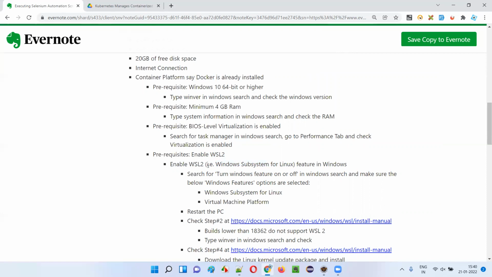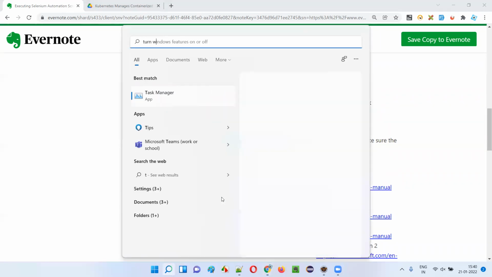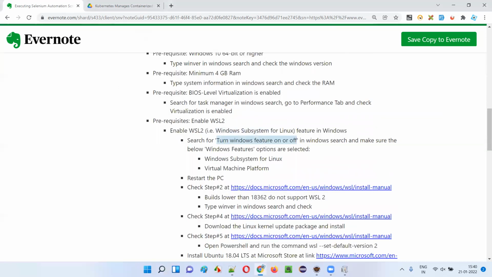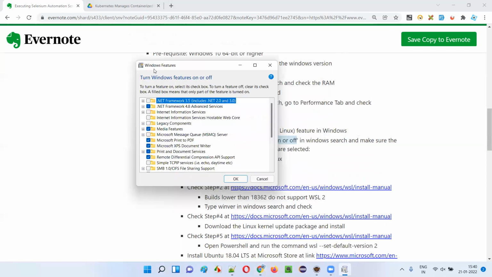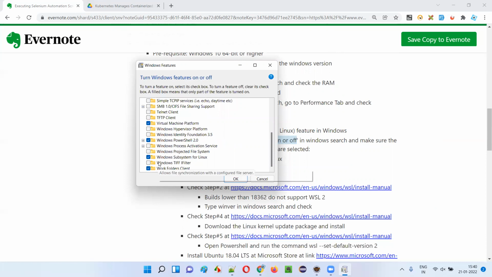So how to enable that? To enable that, guys, we have to first search in the Windows search. Just click on Windows search and type "turn Windows features on or off", like this. You'll get this Control Panel option. Click on that. You'll get this kind of Windows features dialog, guys. Scroll down and here you'll see something known as Windows Subsystem for Linux.